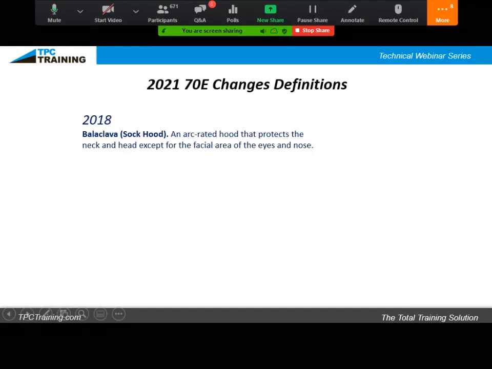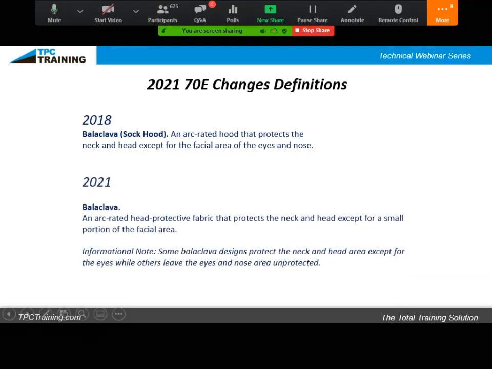The second one is balaclava sock hood. In 2018, this was our definition. In 2021, it's just a little bit different: it protects the neck and head except for a small portion of the facial area. Basically, this is driven by industry, because there are manufacturers out there that give us different designs of the balaclava. So the technical committee wanted to reflect those different designs.